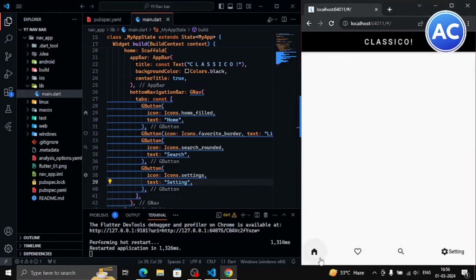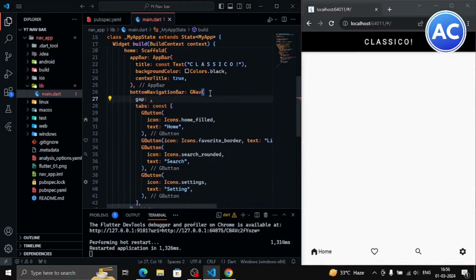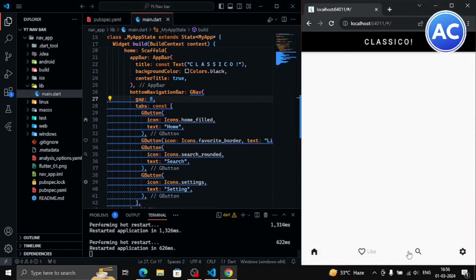See how awesome the basic model looks. Now we are going to convert it into that. So for now, if you see in this gnav, we have some properties also. You have a gap here, we will add a gap of 8 here. Now there will be some gap between them, yeah, you can see there are some gaps like this. See how cool it looks.